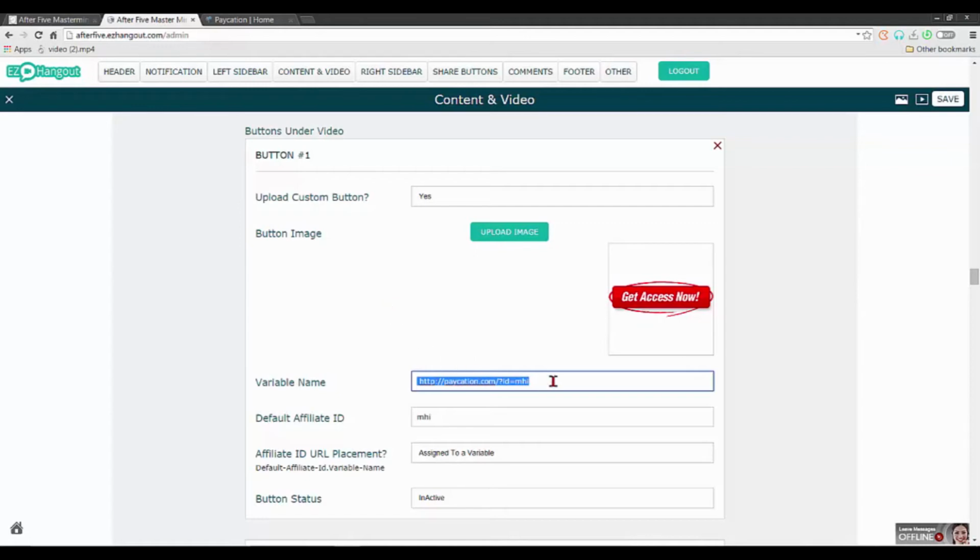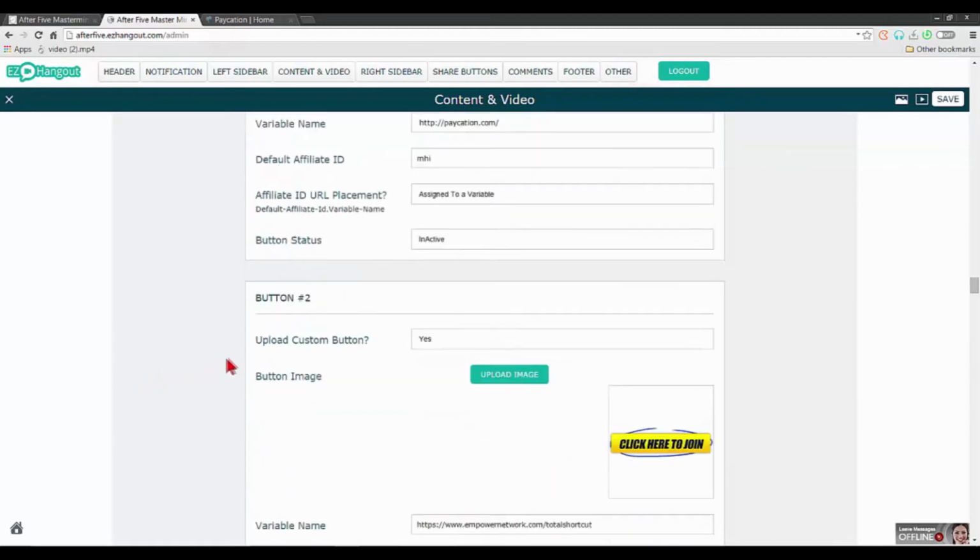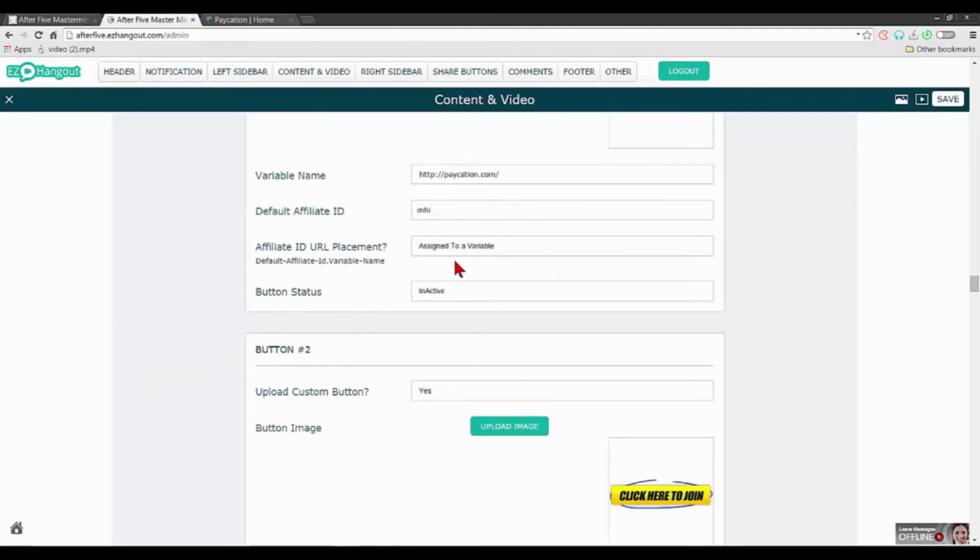So if you're a Paycation rep or your affiliate structure looks like this, where it's http://mhi.paycation.com, if your structure is like that, this is how you would put it in, and you would get the credit for it. So let me just backspace out of that. Same thing for Empower Network. Now this is how you would set it up.